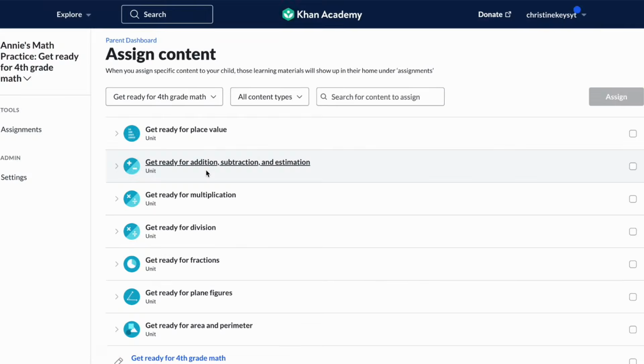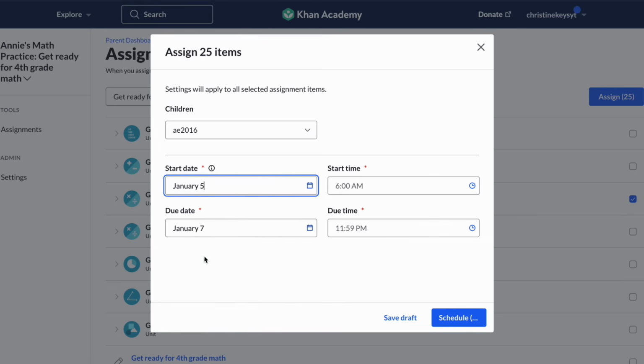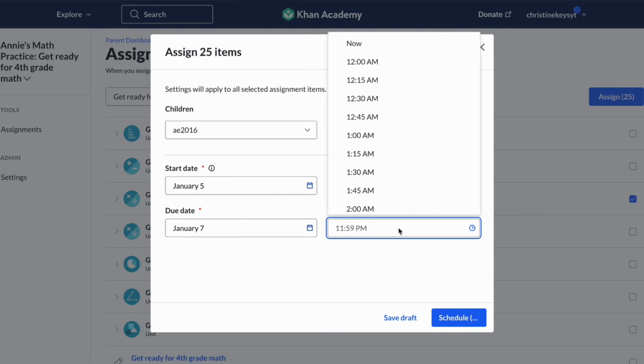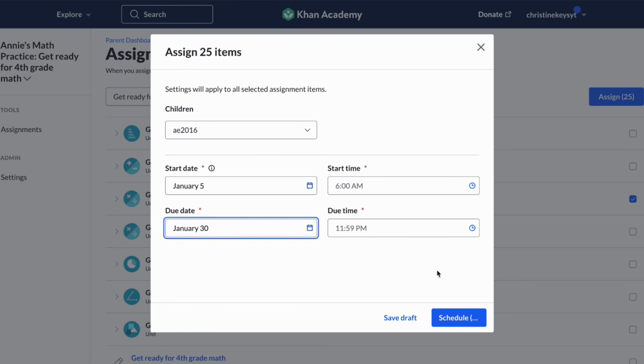I can see the areas where they're thriving and areas where they may need to work on a little bit more, and then I can assign more practice in those areas. So very user-friendly, very simple to see how your child is doing, and it takes all the guesswork out of it because you can just see it in black and white right there on your computer screen.